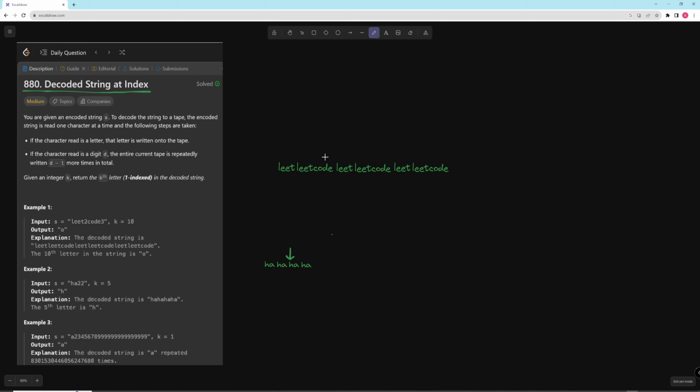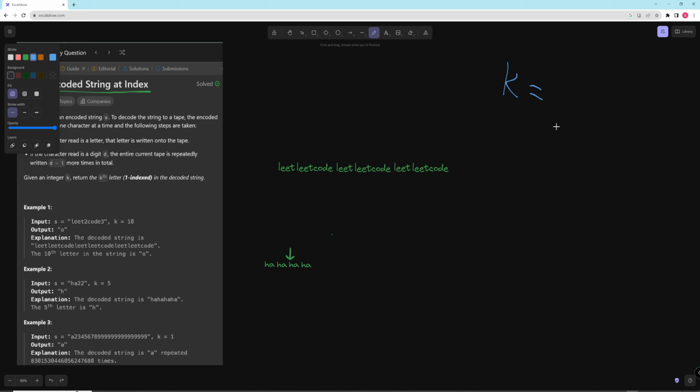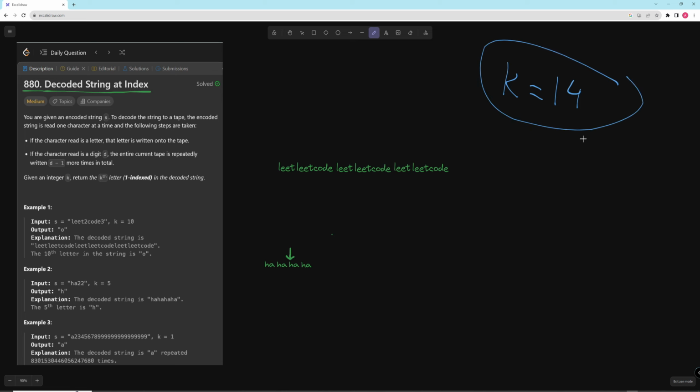So the thing to recognize in here is, for example, let's go back to this example here. Let's say our k is 10. Actually, in this example, let's say our k is not 10. Let's say our k is, so this leetcode is 12 characters. So let's say our k is 14. Okay. So we are going to work backwards to change the string that we have into a shorter version until we have a k that matches.